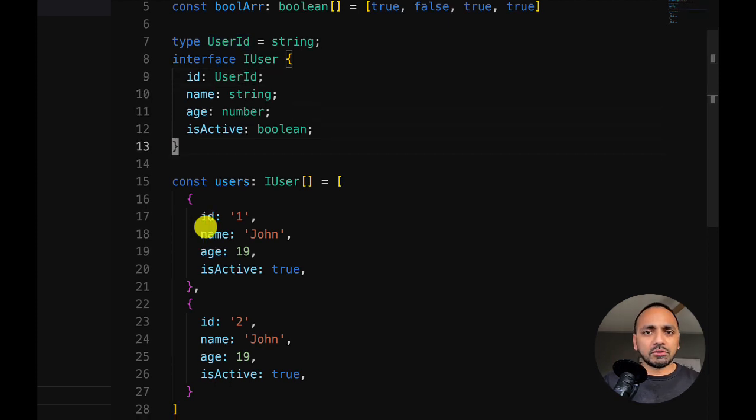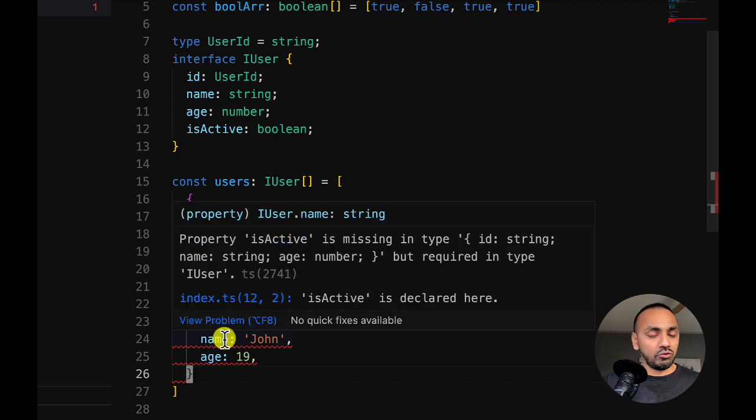Let's work with some optional types in IUser. In IUser right now, all the things are mandatory. You need an ID, you need a name, you need an age, and you have to have the isActive feature turned true or false. In some cases, I may not need isActive. If isActive is missing, I'll just assume that they're not active, so I don't really need it. So in this case, on line number 26, I'll delete isActive, and you would notice that it would start complaining and say that isActive is missing, which is fine.